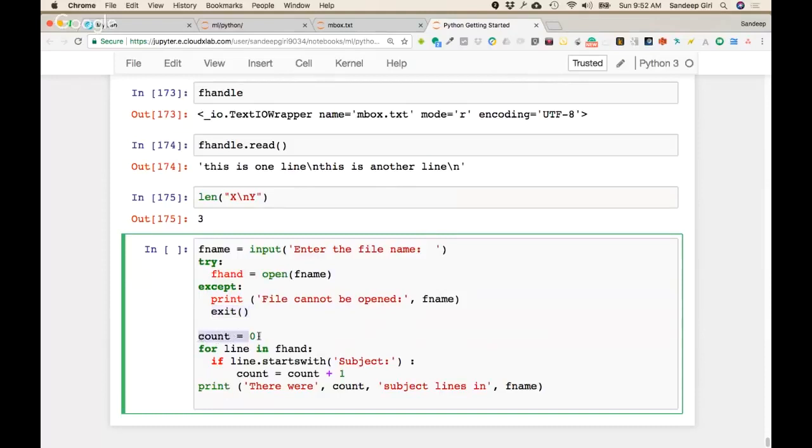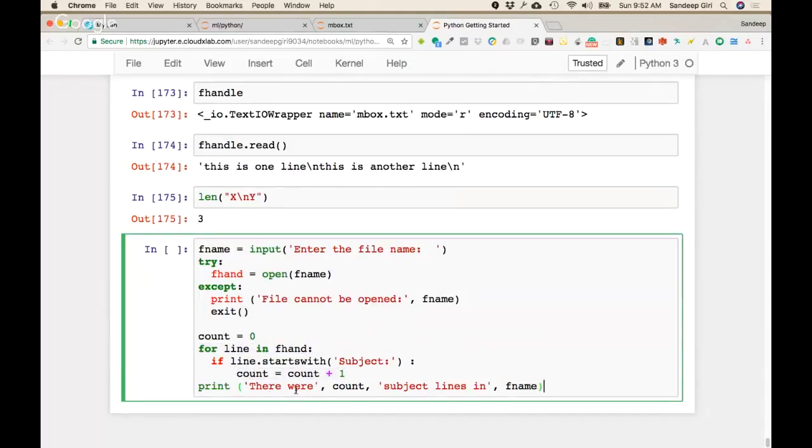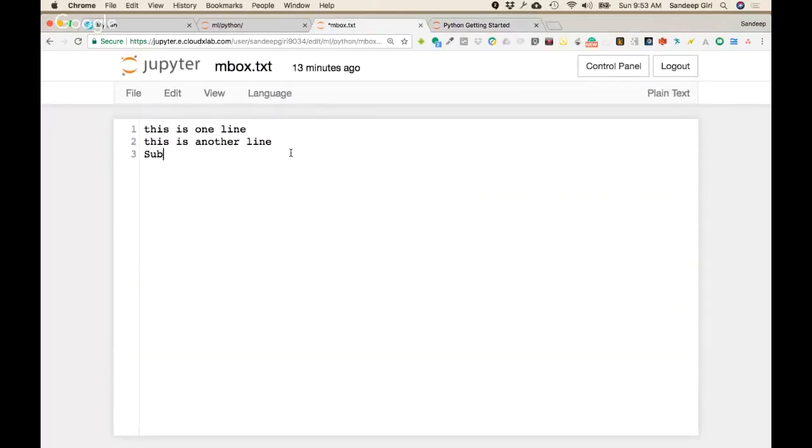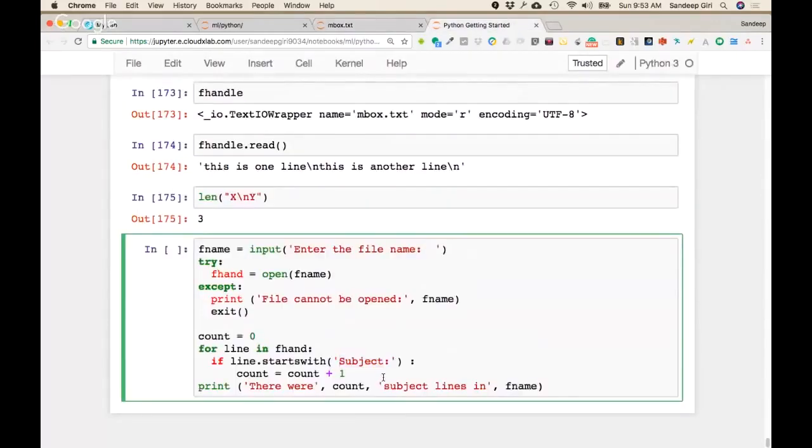Now further, here we are setting count to 0 and then iterating over the file handle. If the line starts with Subject, we increase the count, and then we can print at the end how many lines started with Subject. So let's just put some Subject lines. And this one is in smaller case, so this should not be caught. This is again another Subject. So what should be the answer for this?